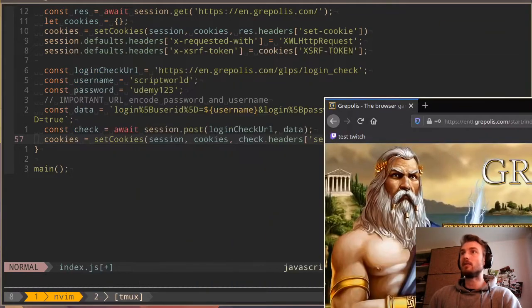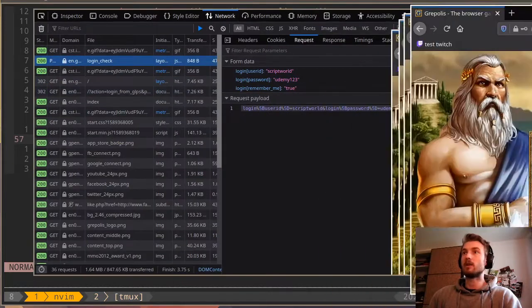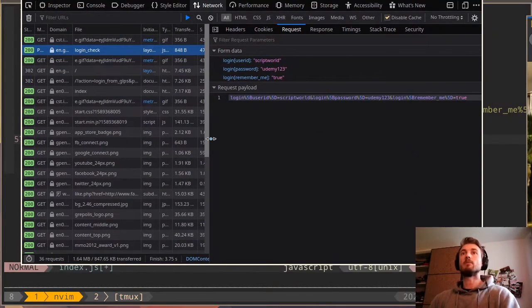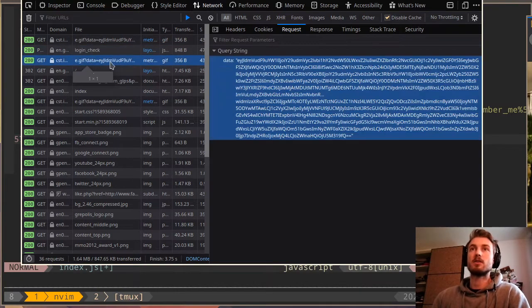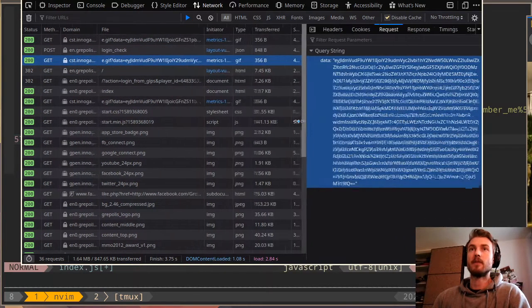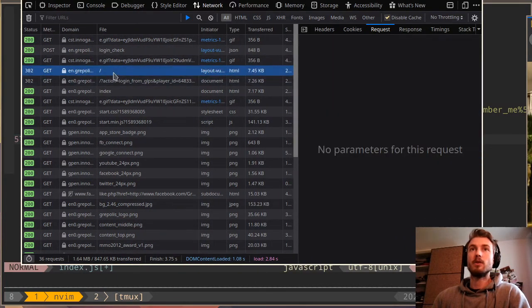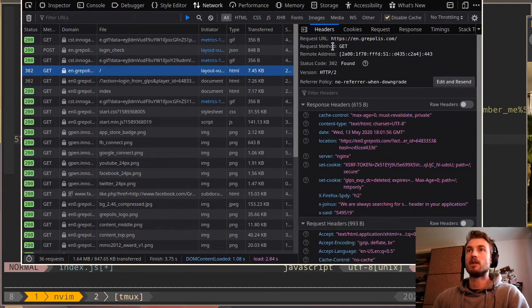And then we have to look for another request. So what actually happened after the login check? We did the login check, then there's just some GIF loading here, and then we do a request to the /URL. So we do a request here.